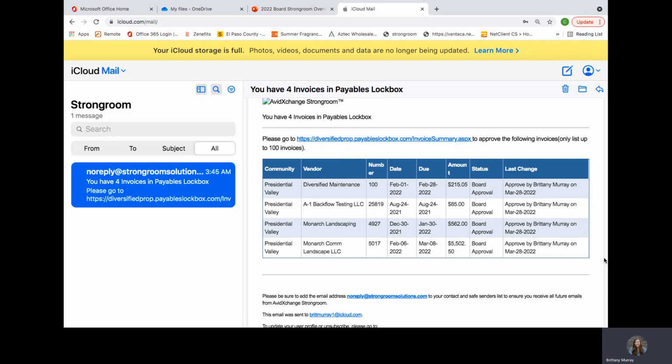But before we get signed in, I did want to touch base on expectations. So in effort to ensure that payments for the association are made timely, Diversified's policy is to have our team review and approve these invoices on a daily basis. So to ensure those timely payments, we hope that the board utilizes the same time frame.